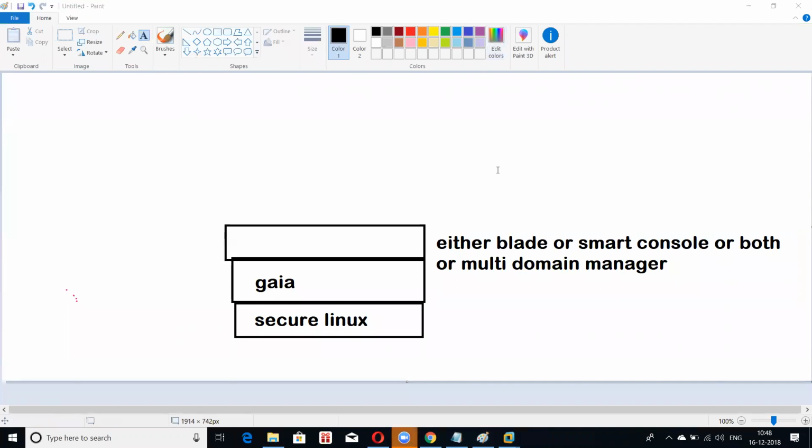The top layer, okay. So basically what happens here is that you have secure Linux, the first step. On the top of it, it's the Gaia operating system. On the top of it, we can have a blade, the firewall itself, or the management server, right? Both blade plus management server is called the standalone installation. If you say both, it will be called standalone. Or you have multi-domain manager, which we just discussed, which can manage multiple distributed installations, right?